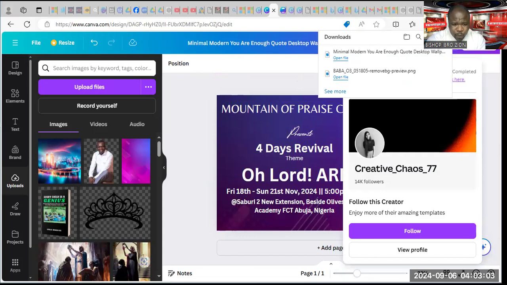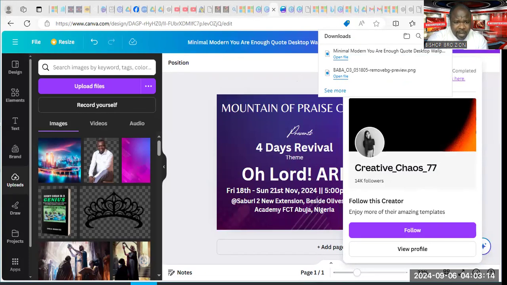How do I know? I will go to my document. I go to my file and check my downloads. I'll check my downloads and the poster is there. I want to open the poster to see whether it is exactly what we designed or not.